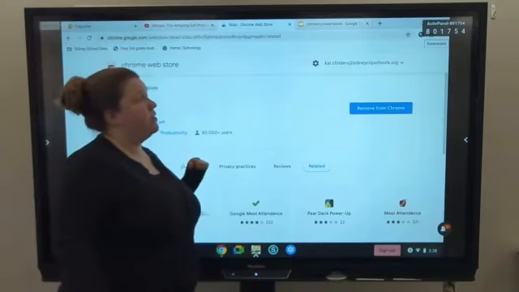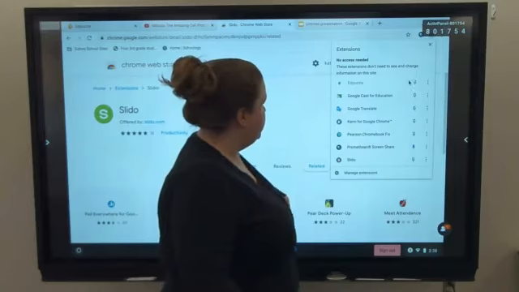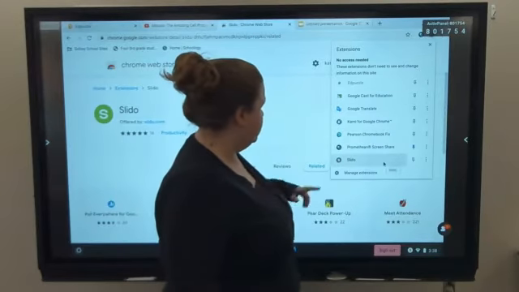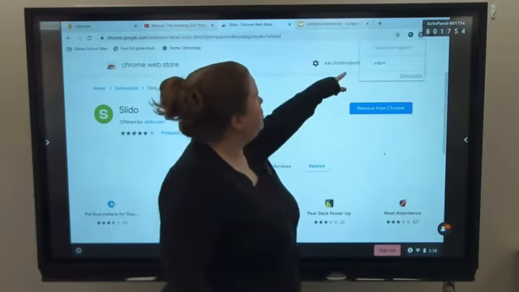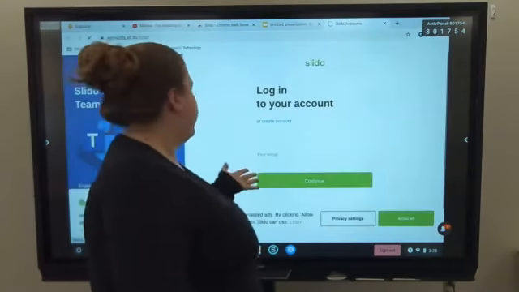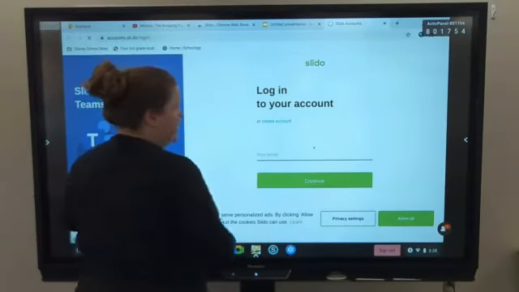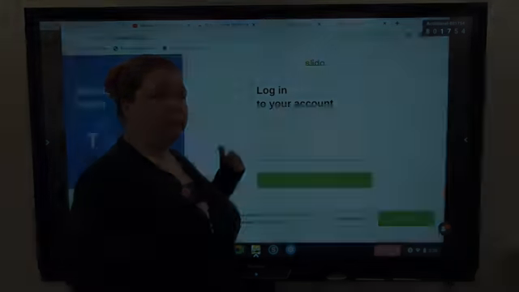Now, the first time we use it, we're going to want to open up the extension and go into it. So we're going to find our extension. There it is. And we're going to log in. If you have never used Slido before, you're going to want to create an account. I already have an account. So I'm going to type in my email.